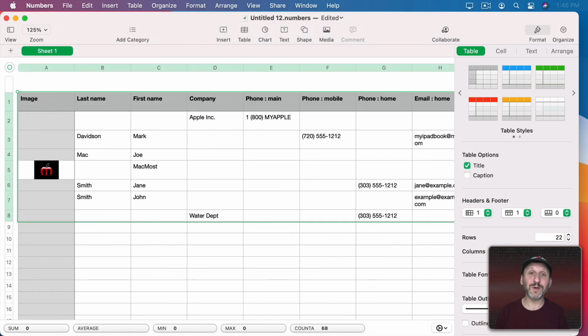They all import into the table that you've dropped them into. The table even expands its size to accommodate, and if you had no table there it would actually create a table. So just dragging and dropping from the Contacts app into Numbers works great.